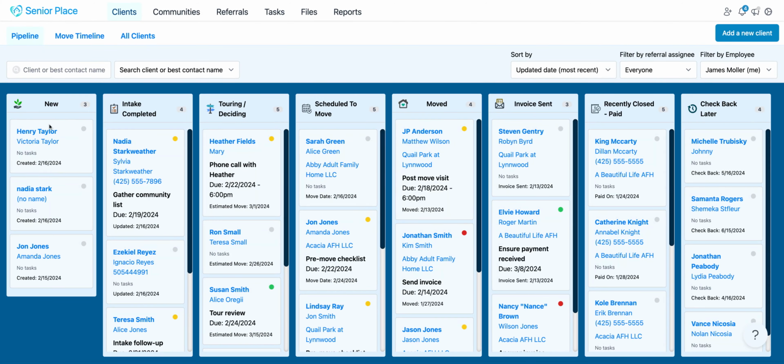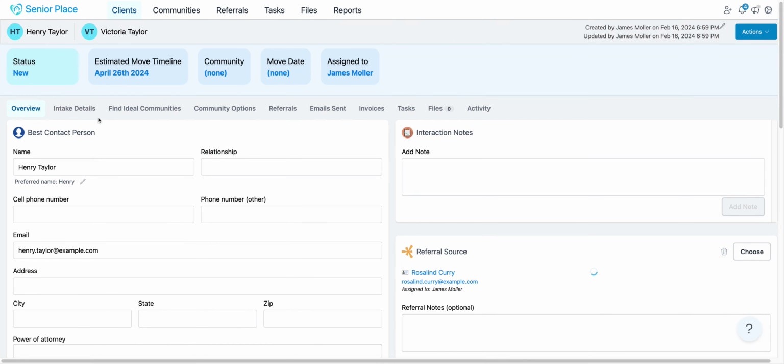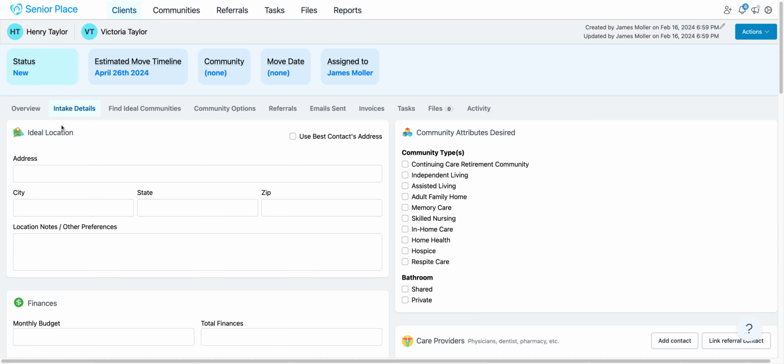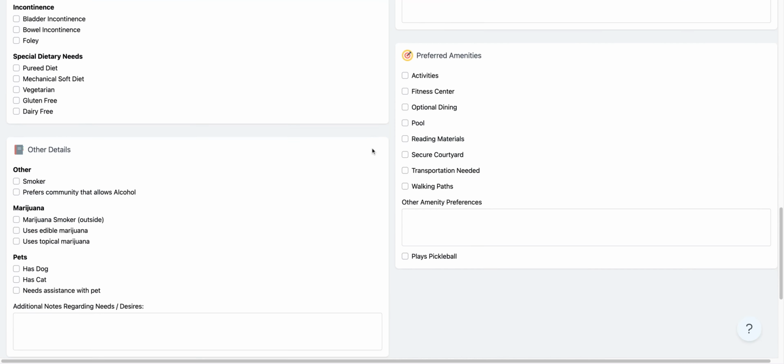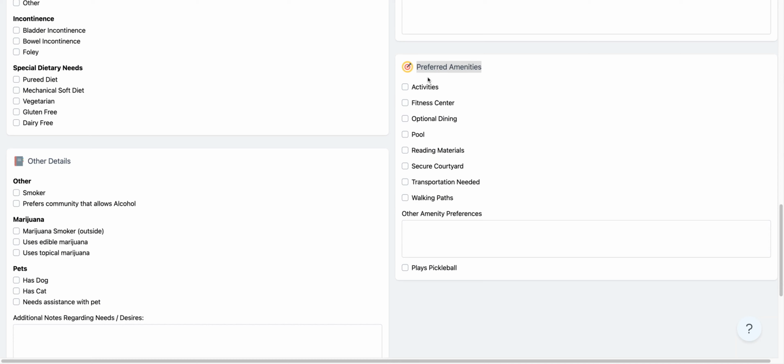If we go to the client side, go to the Intake Details section, and scroll down to Preferred Amenities. We can see our new custom field, Plays Pickleball, is showing up. We can check and uncheck it as needed.